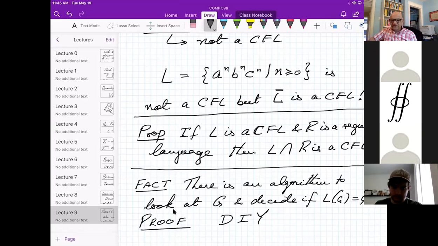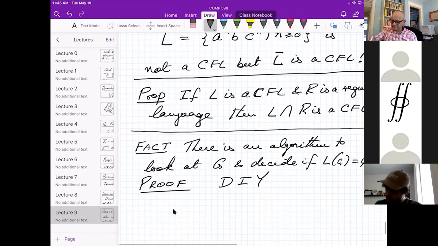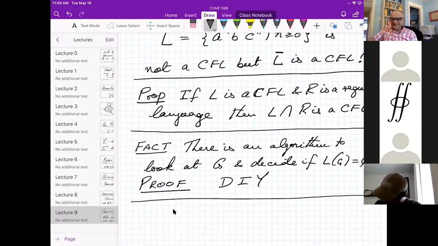So please think about this yourself. There's no rocket science in it. It's just your typical graph type of algorithm.